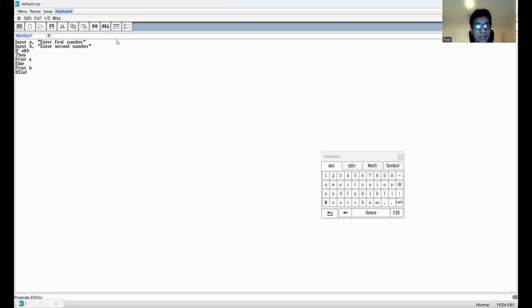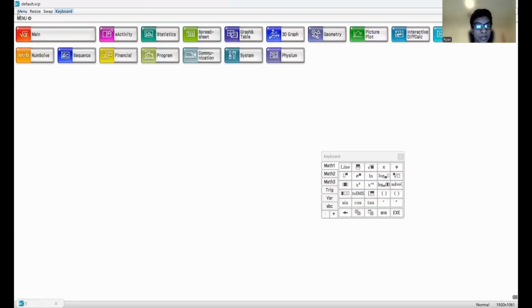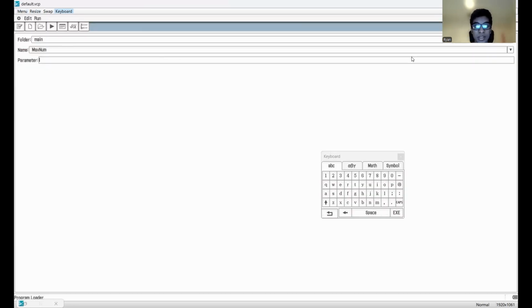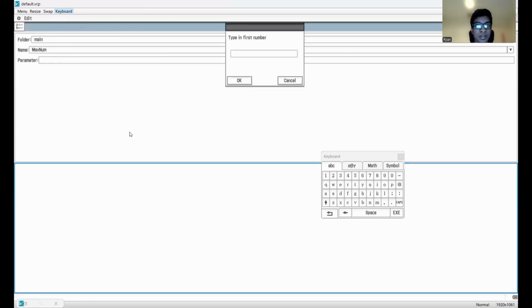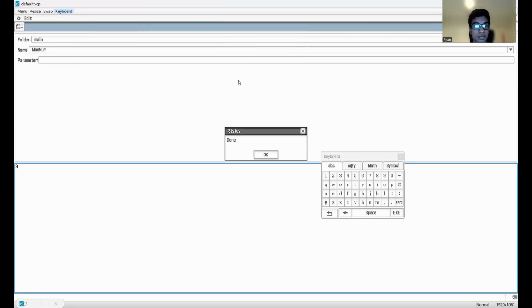Save that, no problems. So we go back to the menu, back to program, and now we can see that max number has already been selected for us. We'll run it. So let's just choose a number. We'll use 2. 2 is going to be our A, and our B would be, I don't know, 9. So see, the 9 was printed at the bottom here.